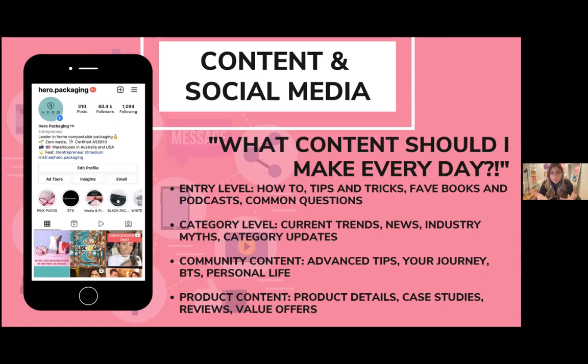This is some of the stuff. Take a photo of this. I can always share my slides as well, but you need to have 4 types of content: entry level content, category level content, community, and product content. And if you can use those as your pillars, then you'll never run out of things to post about.